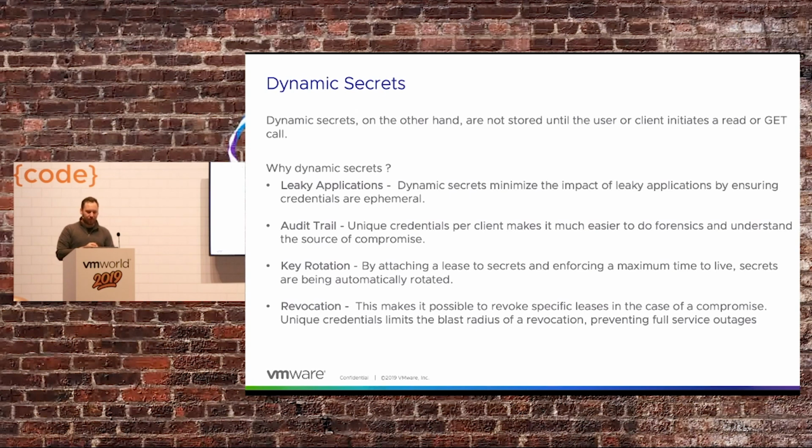Okay, so it's particularly good for long-running applications that are going to be out there for a very long time, long-running and leaky applications. Really, really nice for auditing, and auditing who accessed what when.